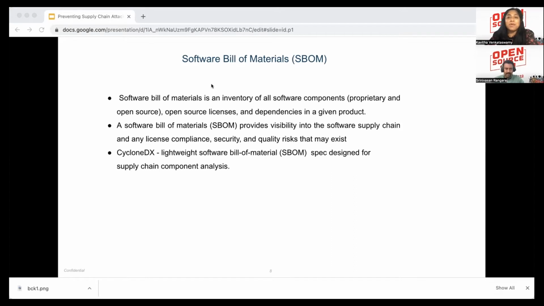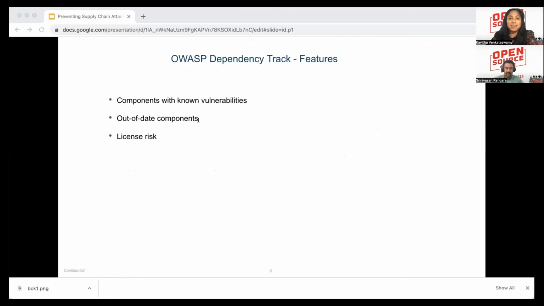But that's about SBOM. And with the increased security breaches, there is a cybersecurity executive order providing some guidelines on how you secure software. And among the recommendations, one of the requirements is around the SBOMs to ensure the safety and the integrity of the software. And there are a couple of specs in place, and the one that you're going to see today is CycloneDX, which is the lightweight software bill of materials specification designed for supply chain component analysis.